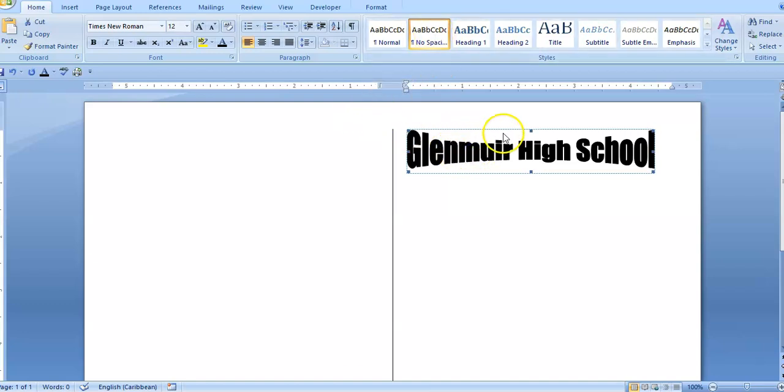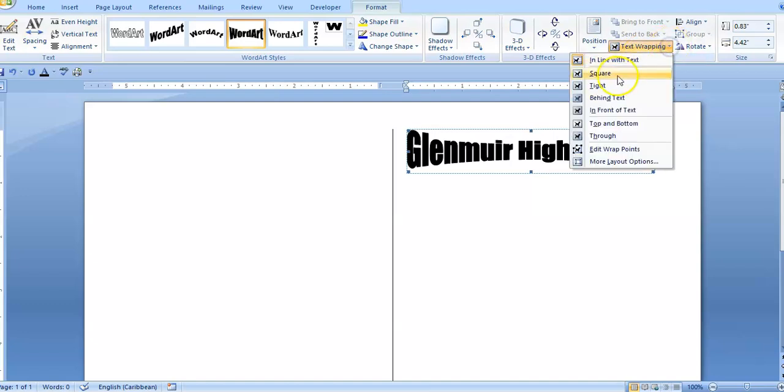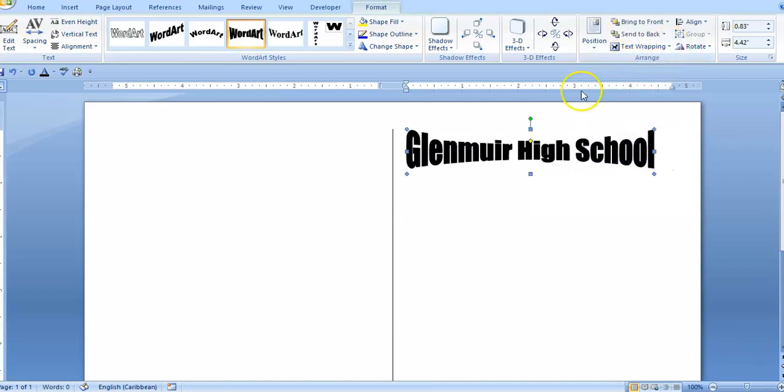I'm going to click on it, and because I can't move it as I would like to, I'm going to go to my word art tools, and I'm going to go to text wrap, and I'm going to select square. All right, so I'm going to take this down a bit on the page.